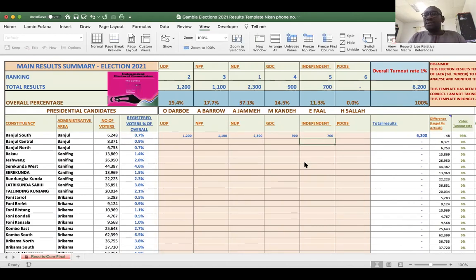Okay, so that will be 6,200 total out of 6,248. So that's about 99% turnout, assuming this is the case. And the difference is only 48. That means the 48 is the lost ballot. Okay, the people who have not turned out to cast their vote.